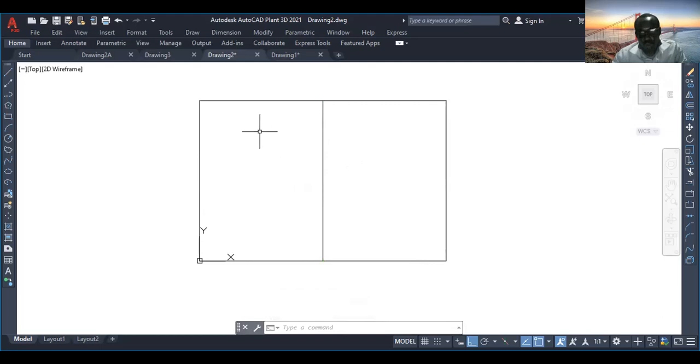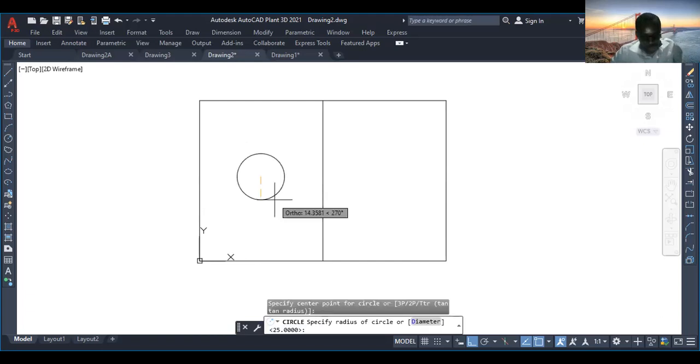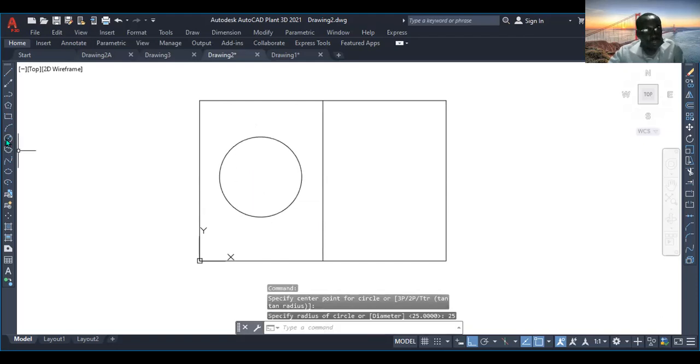So I'm going to draw one of the polygons here and the other one here. First and foremost, what do we do? Let me draw circles. Although it's not compulsory when you're drawing polygons, I'm doing it just to show the way the command works so that you actually understand it very well. So I'm going to draw circles of radius 25.